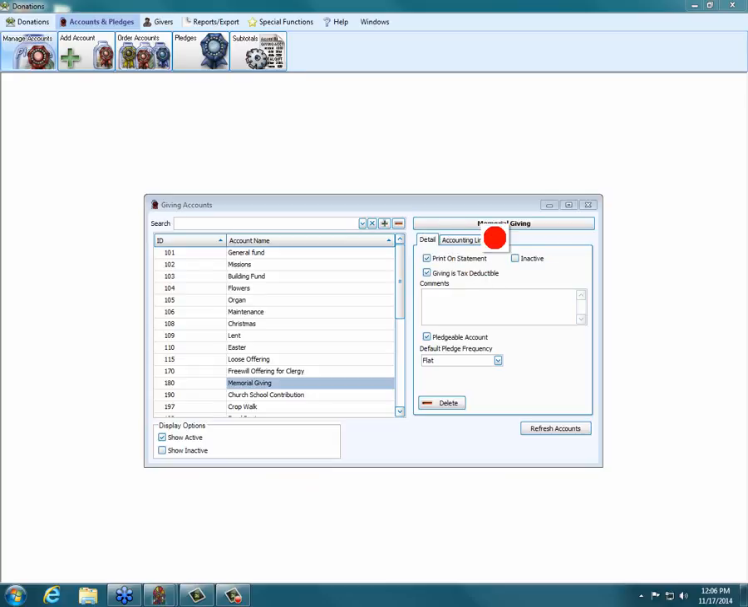In the right half of the screen, we have more details about each account. If we've clicked on an account, here the Memorial Giving account is highlighted, we can see at the top right that the information showing below in this right half of the screen is for the highlighted account, the Memorial Giving account. Then we have two different tabs. Our Detail tab, let's talk about what we see here.